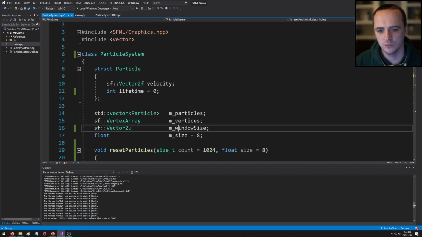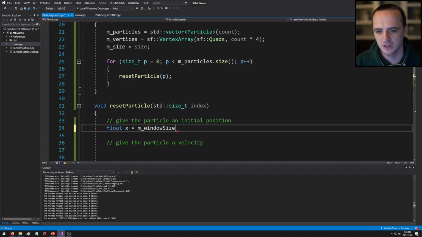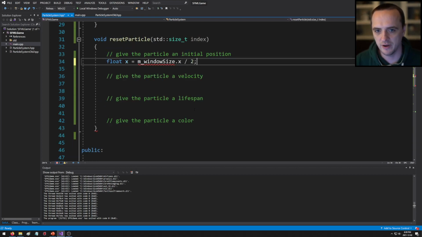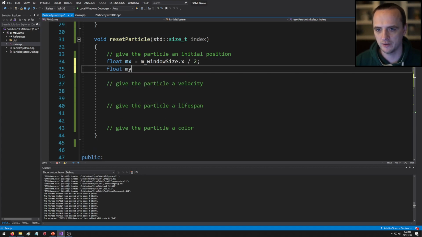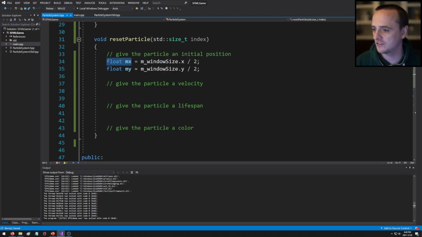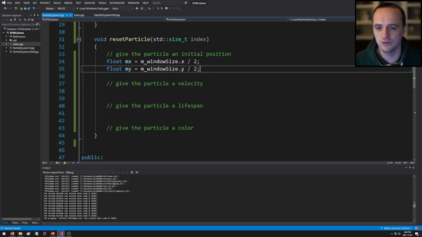Window size, that's my variable name, dot x divided by 2. So this is going to be the middle x, and float my is window size dot y over 2. So I've taken my window size and created this middle x variable to be the middle of the window, essentially. Then what I want to do is my actual particle has to be given vertices, right?